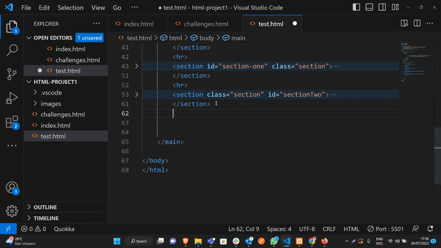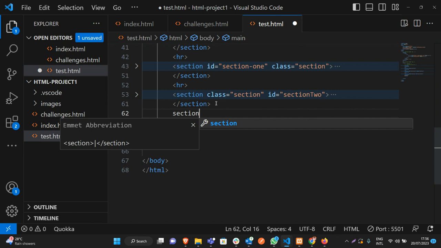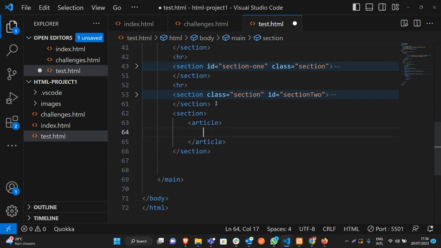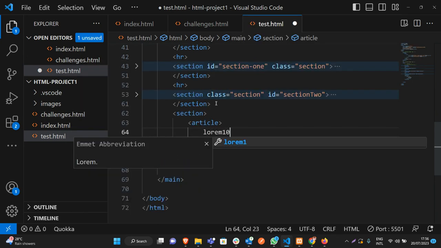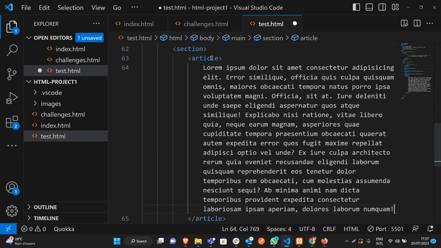But we can have a section. Remember there are levels to these things. An article should exist inside an aside or a section. I can have an article tag here, and then say lorem 100. So this is an article.